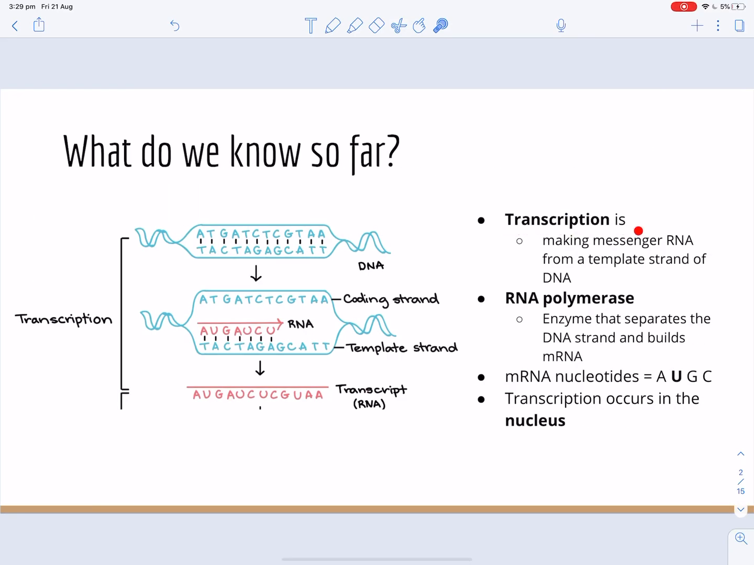So what do we know so far? We know that transcription is the process of making messenger RNA, mRNA, from a template strand of DNA. And RNA polymerase is the super important enzyme that separates the coding in the template strand and then builds the RNA sequence along the template strand. And we can see that the mRNA nucleotides consist of A, U, G, and C, which has this new addition of a U, which replaces the T. And all of this occurs in the nucleus.